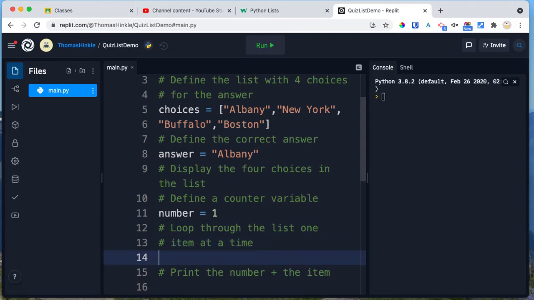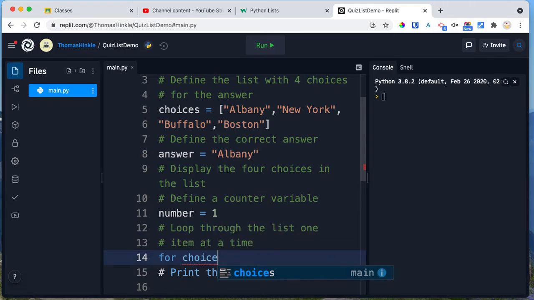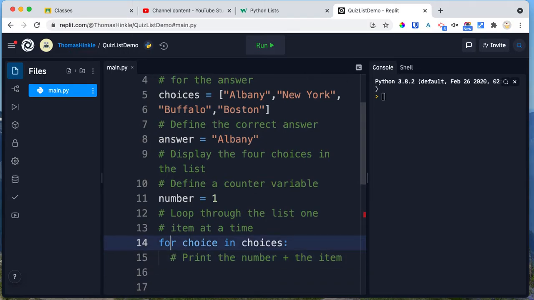And then the way we loop through a list is we're going to say for, and we're going to define a new variable that's going to be the variable that holds each item as we loop through. Traditionally, you would use the singular, so for choice in choices, and that's pretty easy to read. This next block of code will repeat once for each choice in choices, and each time this block runs, choice will change what it is. So choice will be Albany, then New York, then Buffalo, then Boston.